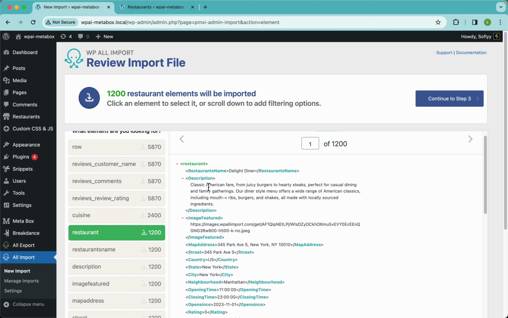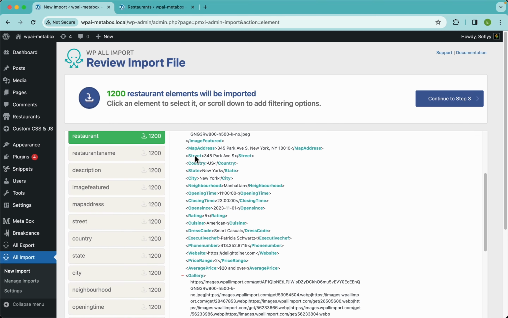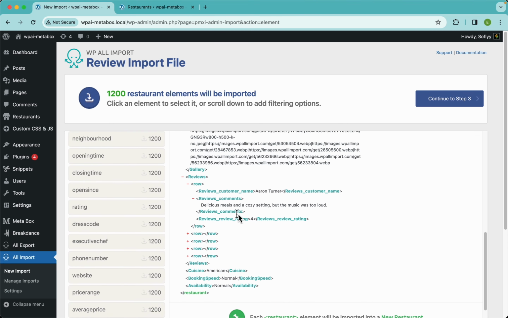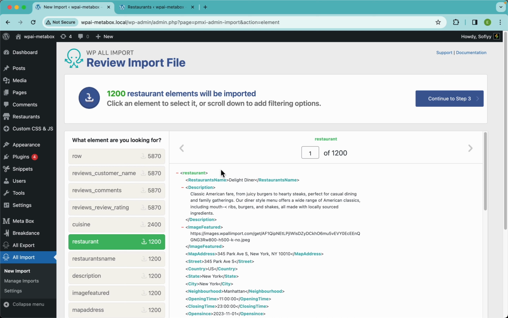We have the restaurant's name, the description, the address fields, then we have our gallery. Here we have some reviews, cuisine, booking speed, and whatnot. So all of this is looking good. And we do have 1200 restaurants in this import file. So this is looking good too.